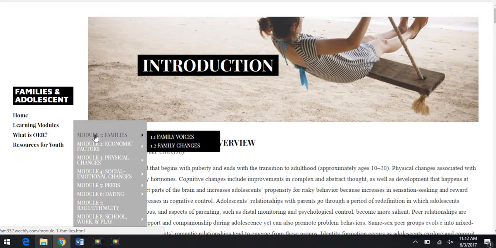So I wanted to show you on some of the modules, see how it pops out a new menu and it has actually 2 within. So you have to make sure to do both of those. So module 1 contains 2 different ones.